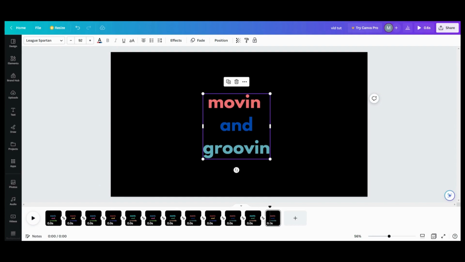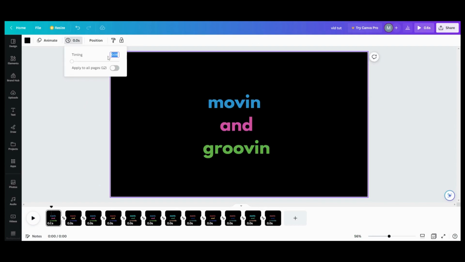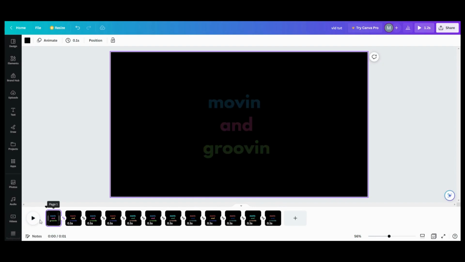So what we're going to do in here is change our timing to 0.01. And then we want to apply it to all the pages. And then we want to make sure that that apply took, because every once in a while you'll see a random one with 0.2. So now we're going to play it, and it should look like they're fading in and out of each other, which is more of a disco feel than the other one. So your colors are now fading in and out of each other.